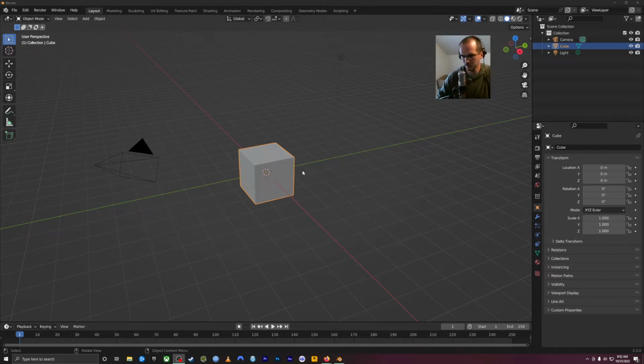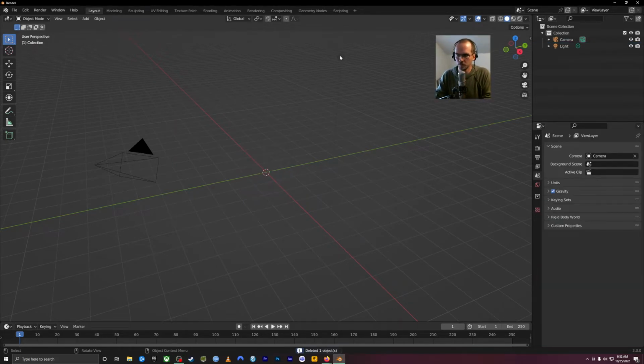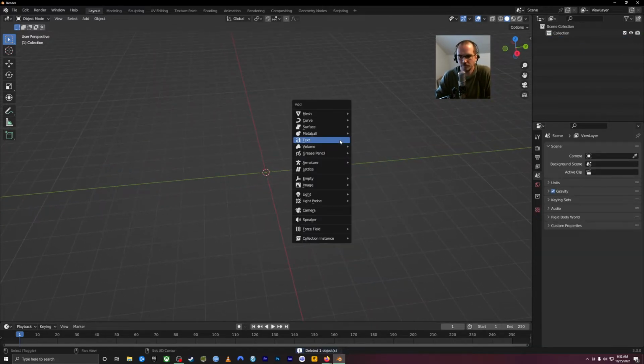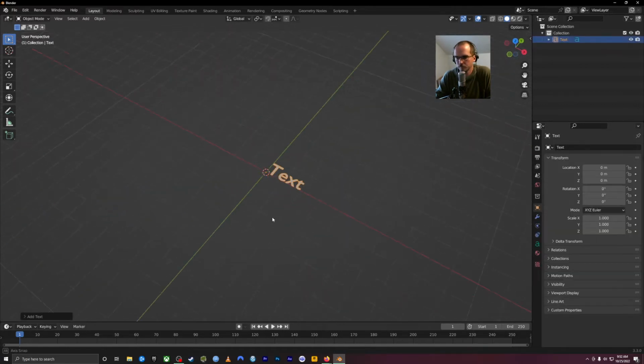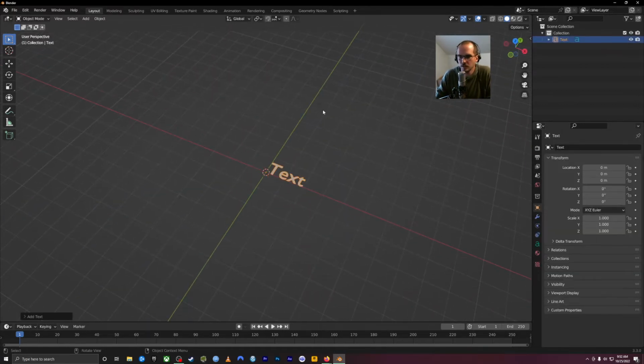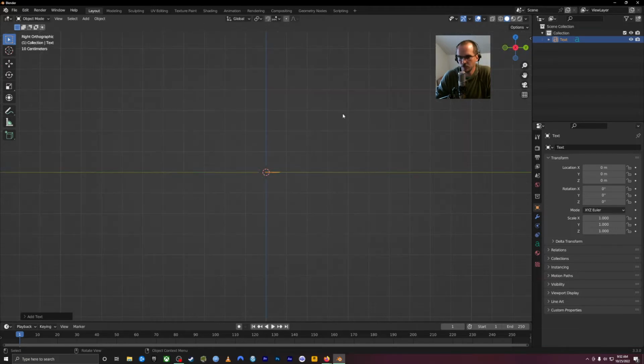Okay, let's talk about text. I'm going to delete my cube and my light and my camera. Nice clean workspace. Shift A. Let's add text. So text is actually pretty easy. It might help to do an orthographic view when you're working with text.